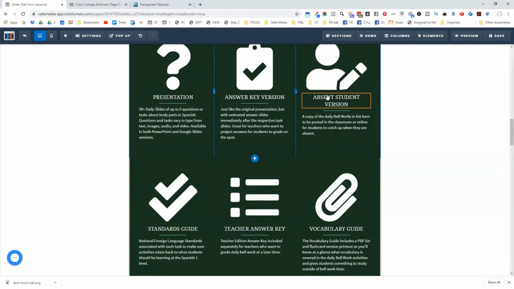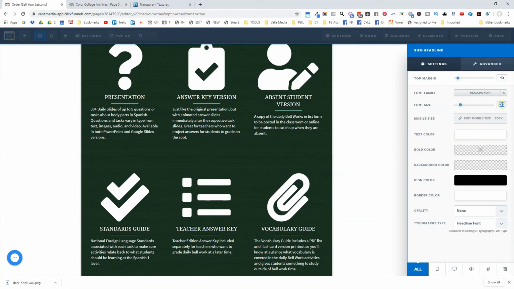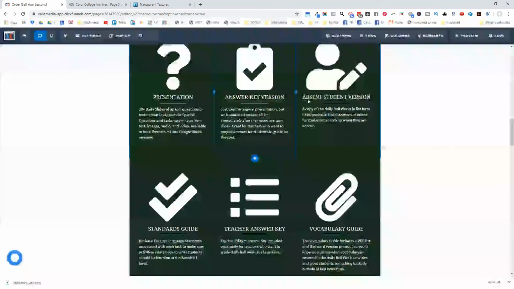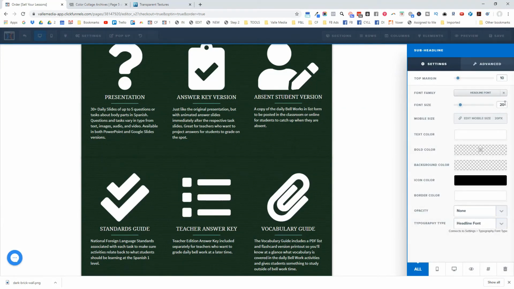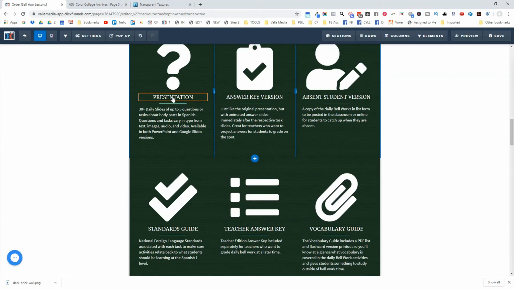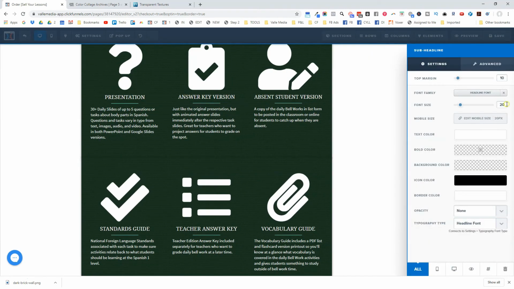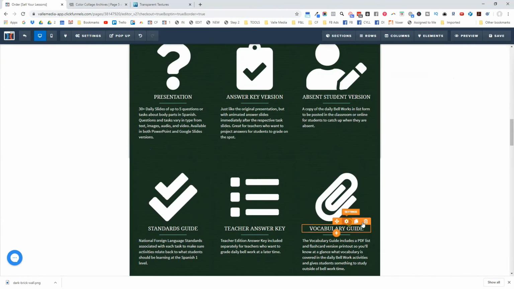And I don't like that one of these goes on 2 lines, whereas all the rest are on 1 line. So I will make this maybe 19, and now it fits on 1 line. But now it's different. People may not notice that it's just slightly different. So you could just leave it like that, or you could go ahead and change all the rest to match, just to make sure that all of these headlines are the same size.